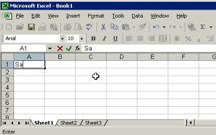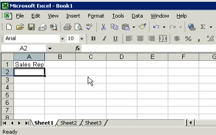So let's start off in cell A1 by typing in the word sales rep. Notice the information appears both in the cell, we're in cell A1, and it also appears up here on the formula bar. Now that we've got the word sales rep in there, let's press enter on our keyboard. Notice how that moves us down to the next row.